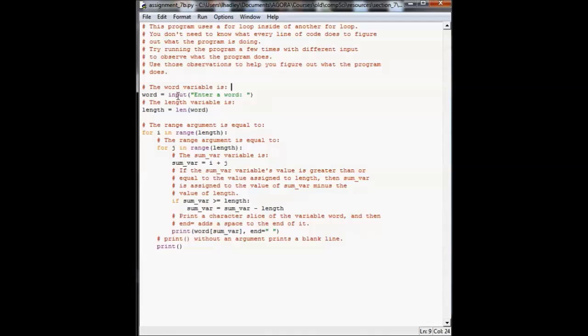There's the input variable. So we're going to put the word variable is a string the user inputs. Okay, the length variable is what? That's how long the string that the user is going to input. So I'll put in here the length of the string input by the user. Okay, the range argument is equal to what? So we go for i in range length.